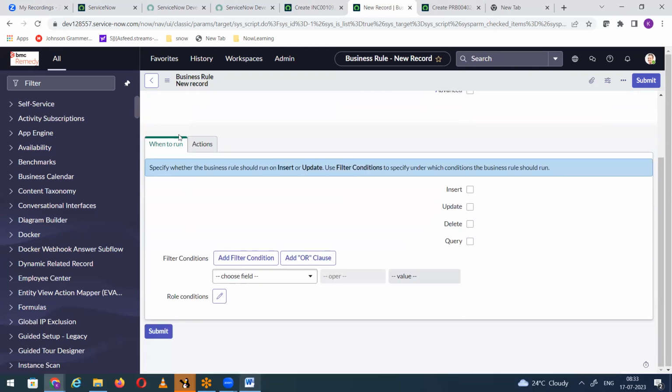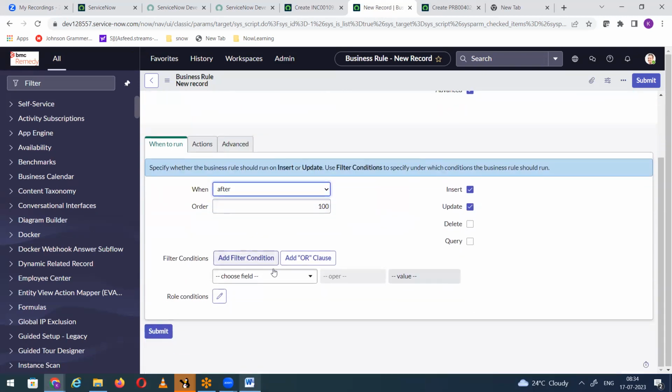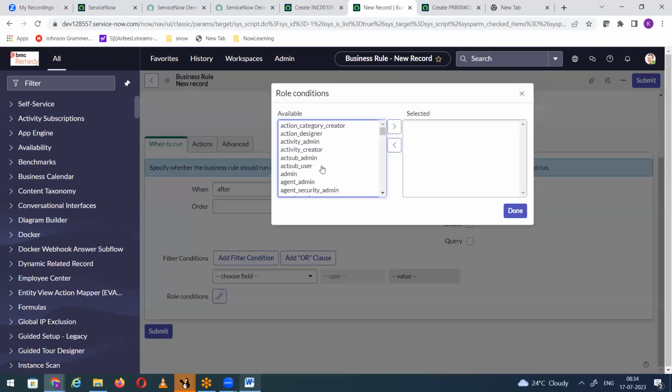When to run? When it is inserted, updated, deleted, or queried. So I will click on insert and update. Both I can put, guys. Don't get confused. Advanced. Here I will take after business rule first, and then I will show you the other things. Here I can add ITIL admin. Whoever has ITIL admin, those guys will have this option. Simple.